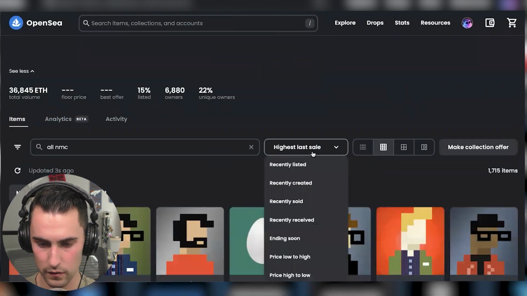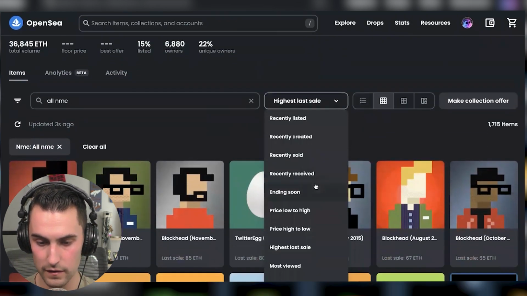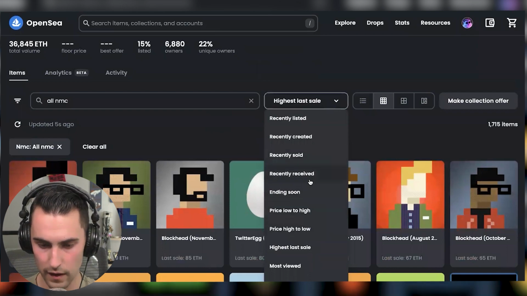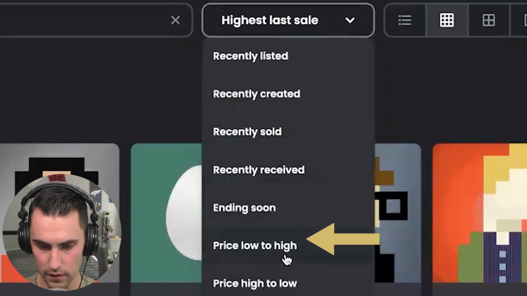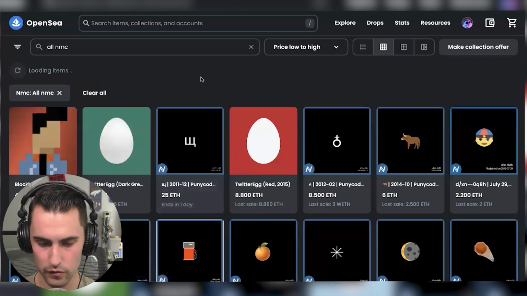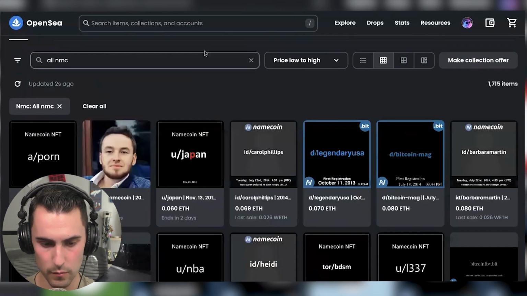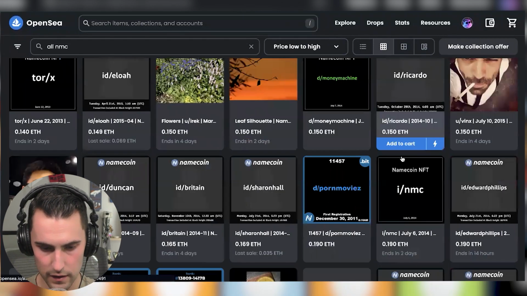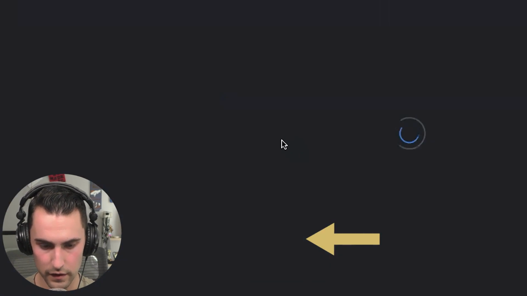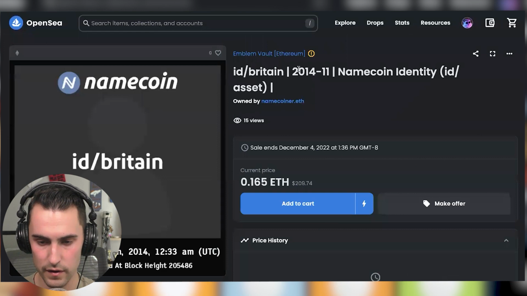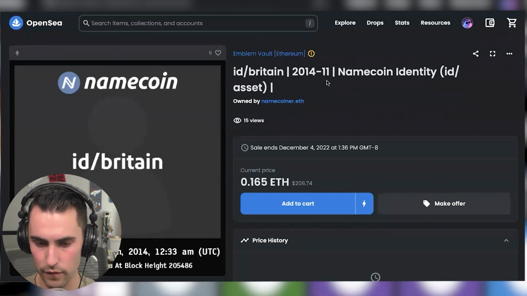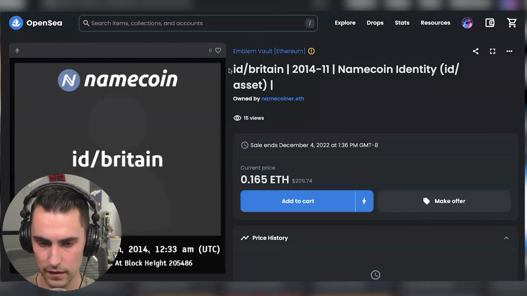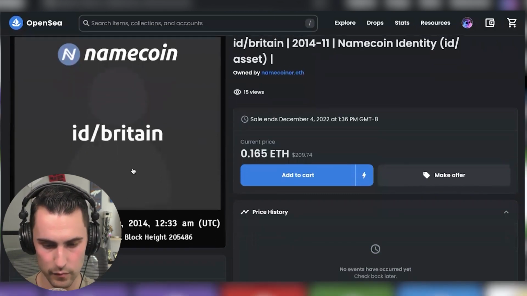So here, let's go back to the homepage. I want to show you how to verify these and then how to purchase them. So we're going to go to price low to high. We're just going to choose a random domain here. Let's pick, we got ID. Let's click here. Let's hit ID Britain. As you can see here, first registration 2014 of November. It's an identity, and you can see the ID/ and here's some more information.